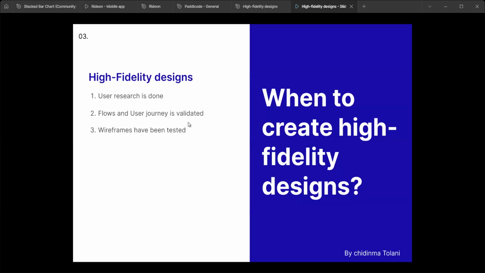Like I said, wireframes are more concerned with the functionality and the placement of certain components within the mobile app frame or the web app frame, or maybe just a sketch. And that's pretty much it. That's when you can create a high fidelity design.